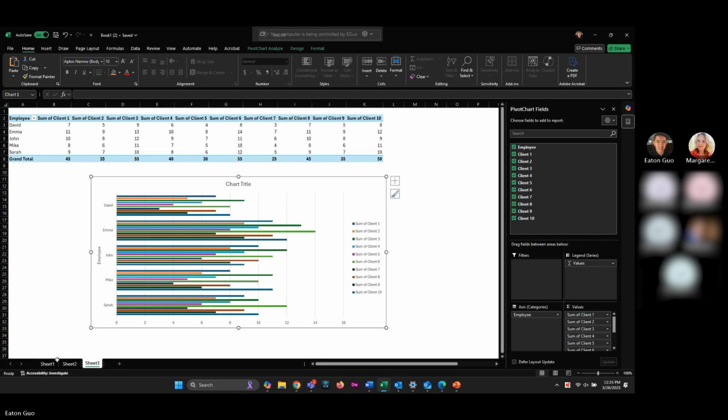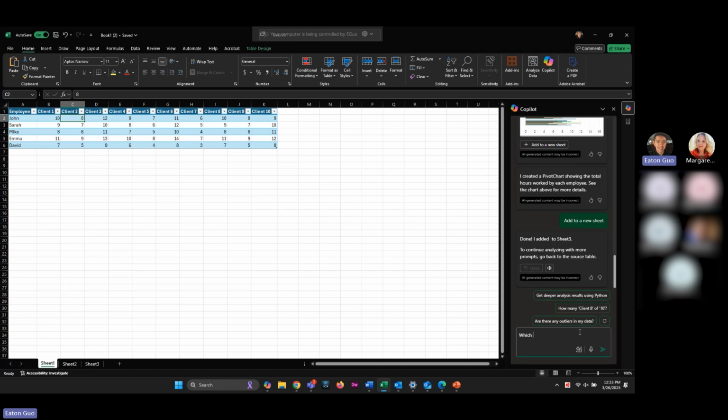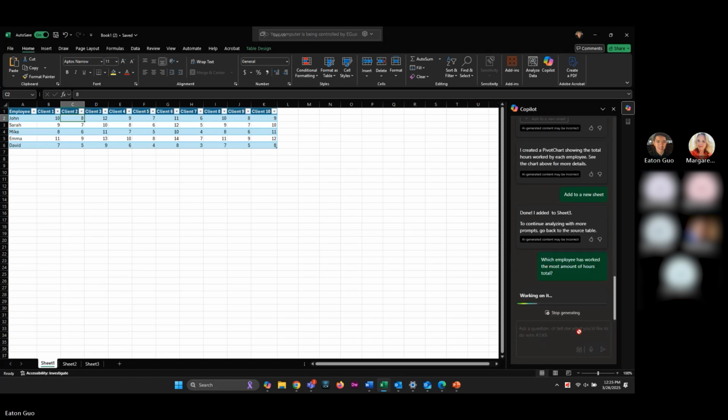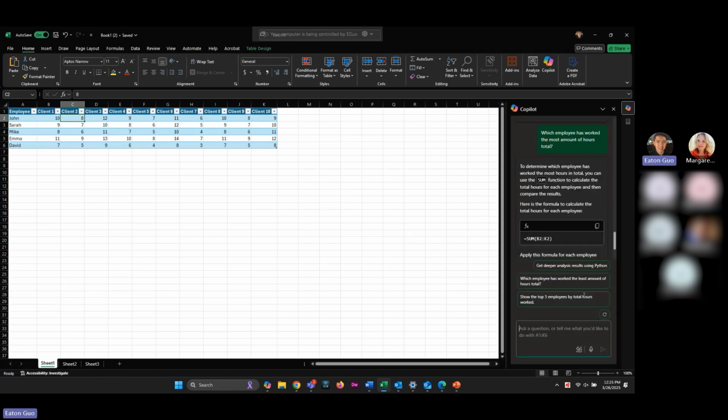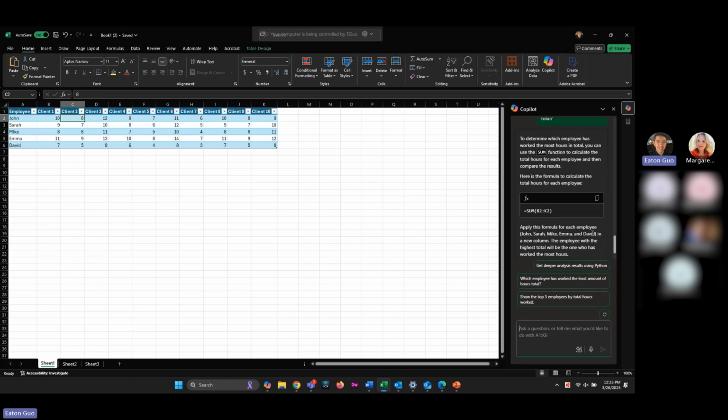And as far as data insights go, let me just ask the question here and say, which employee has worked the most amount of hours total? Okay, so right here, instead of telling me outright, it's telling me how to use a sum function to calculate which employee had the most. So what I can do is copy the sum here.